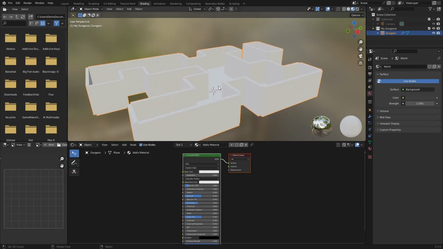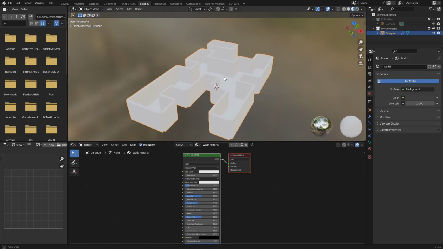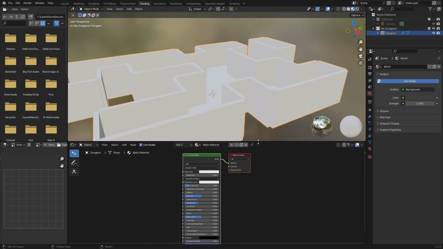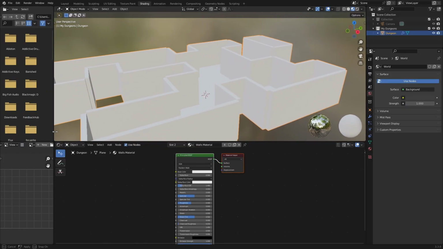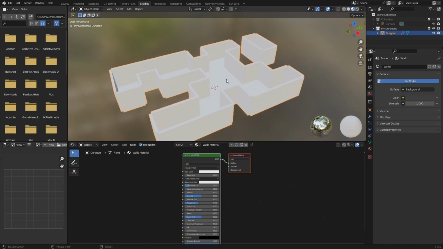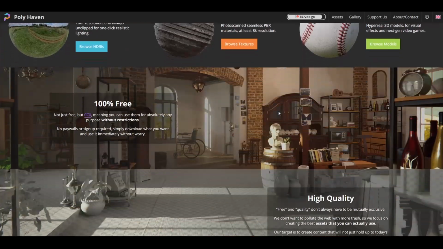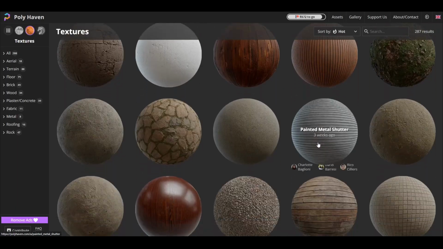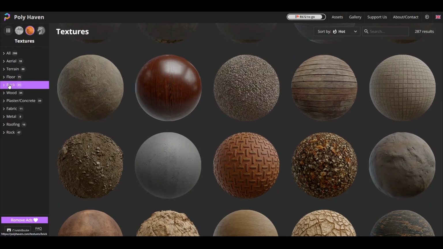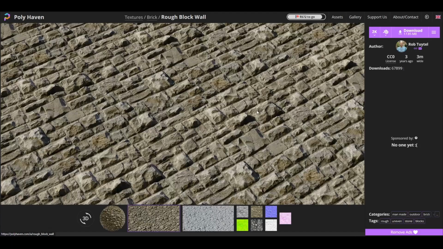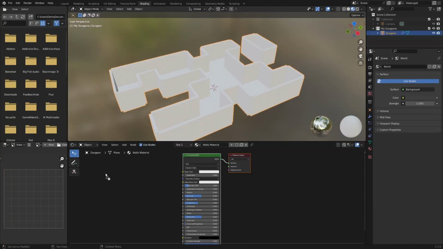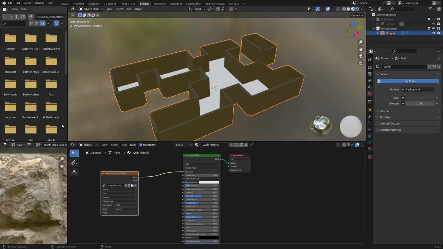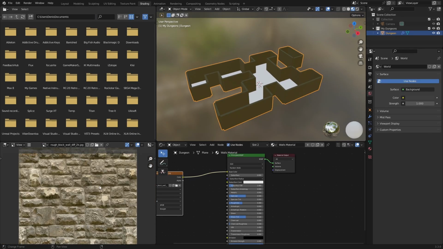First, let's make walls. So I want to use realistic textures for this. And the best place to find free realistic textures for PBR materials is Polyheaven. They have lots of textures, HDRI, and models. So I've picked some textures in 2K resolution to use for my project. Drag and drop diffuse texture into the editor. Let's preview this one right here. It is called Rough Block Wall.